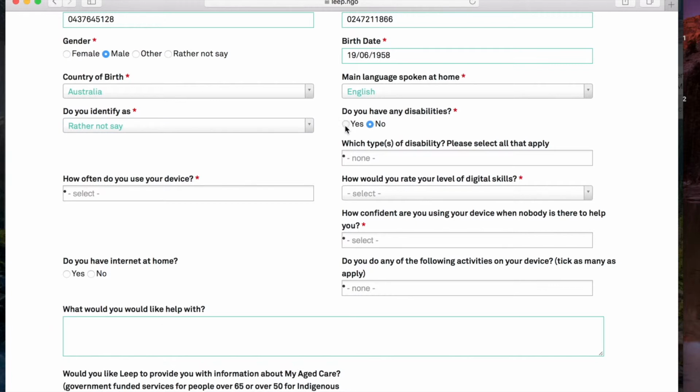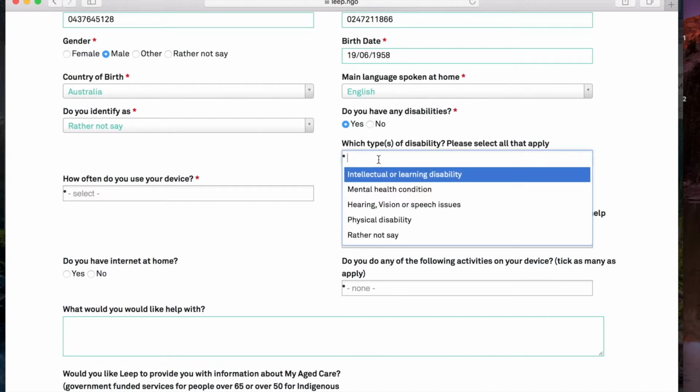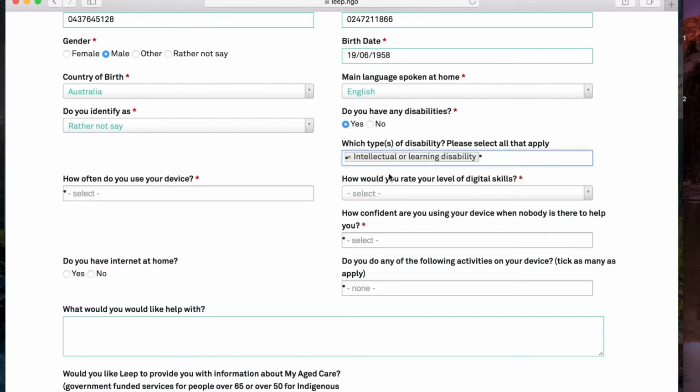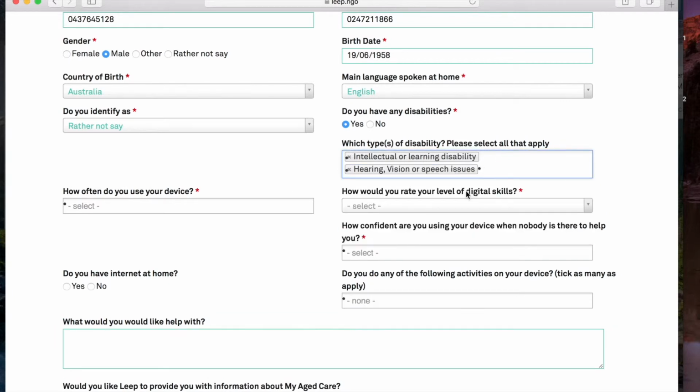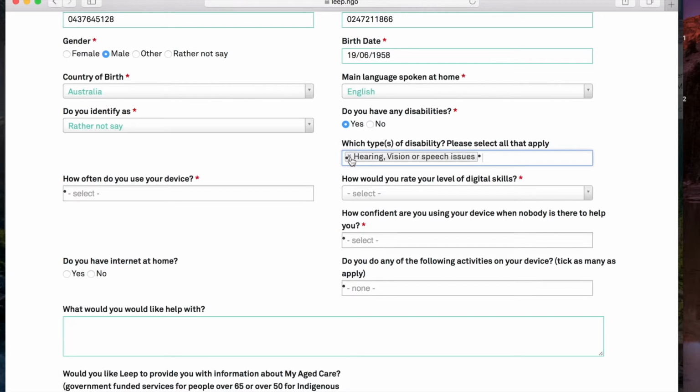If they do say yes, there is another section saying what type of disabilities. In this section, you can select one or multiples. So once you've selected one, if you press again, you can select another. Now, if you've made an incorrect selection, you can press on this little cross and it will get rid of what you've chosen.